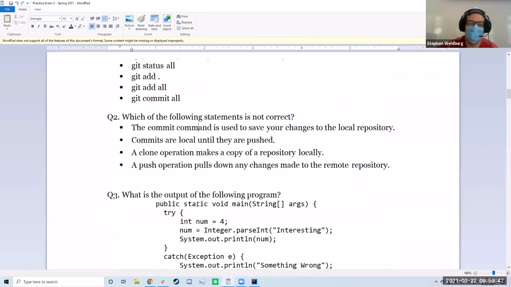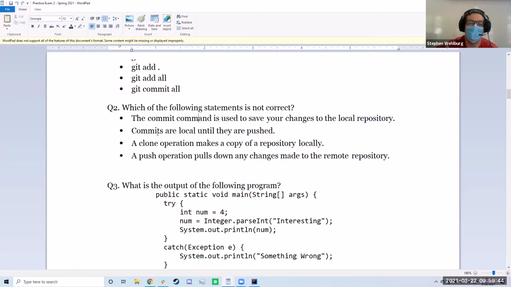Which of the following statements is not correct? The commit command is used to save your changes to the local repository. The commits are local until they are pushed. A clone operation makes a copy of a repository locally. A push operation pulls down any changes made to the remote repository. So one good thing, it's not always true, sometimes we like to trick you, but one thing just to notice is that if you see two conflicting verbs, that usually means some shenanigans is going on.